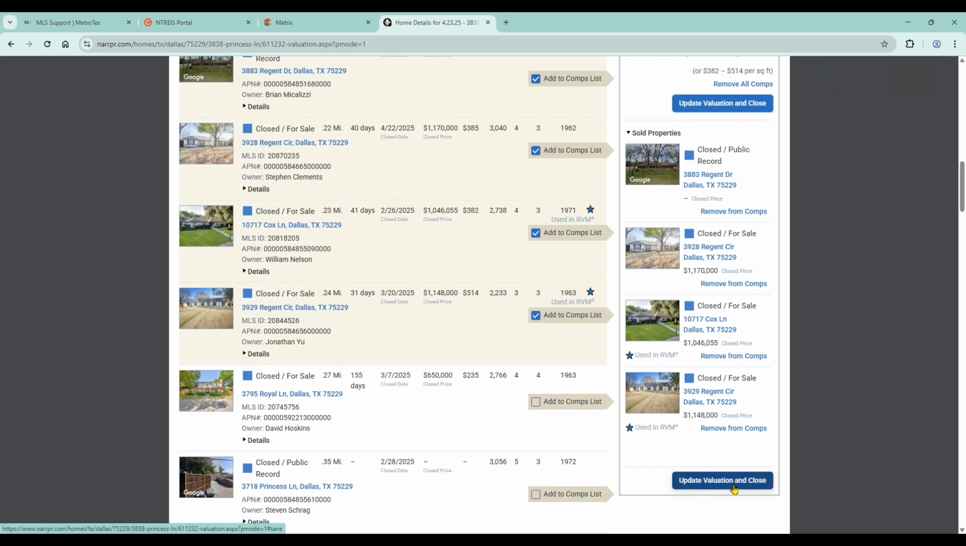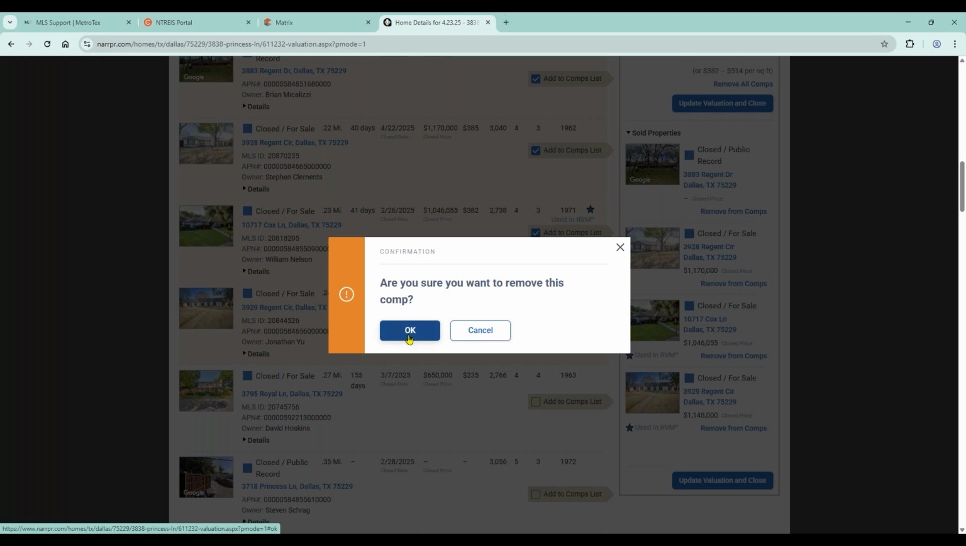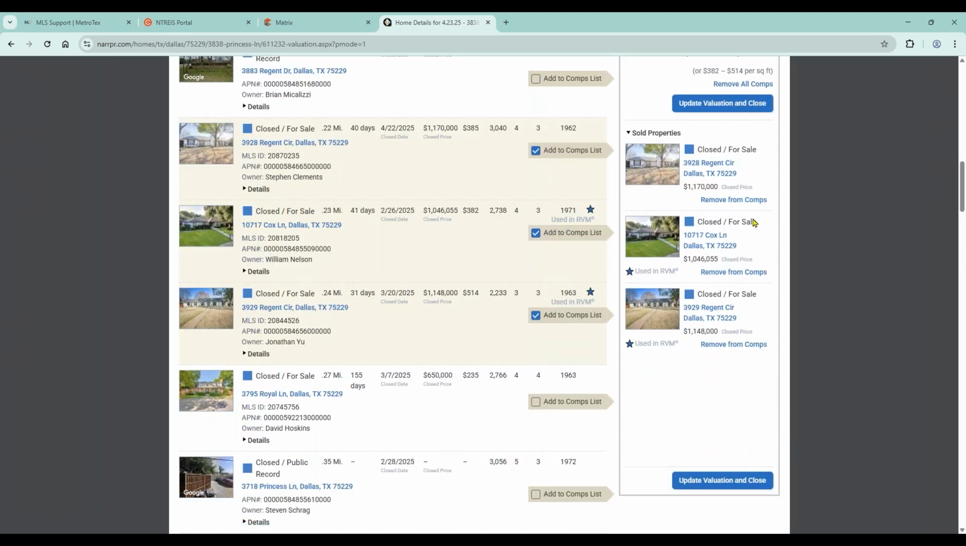You can select update valuation and close if these are the ones you'd like to use. If you added something by mistake, let's say maybe there's a property on here that shouldn't be on here, I want to remove it from my comps, just click on that link and remove it. All right, so you can adjust those comps there. I'm going to click on update valuation and close. We'll go to the next step.